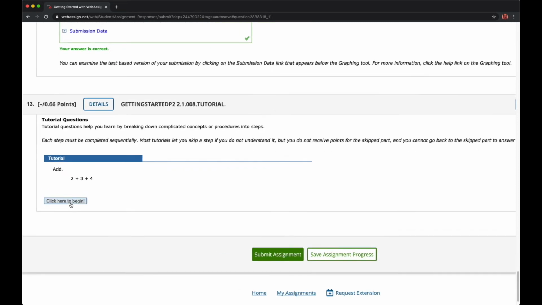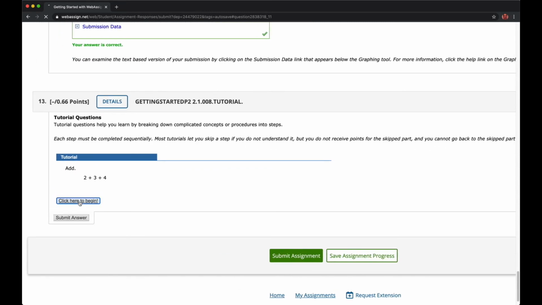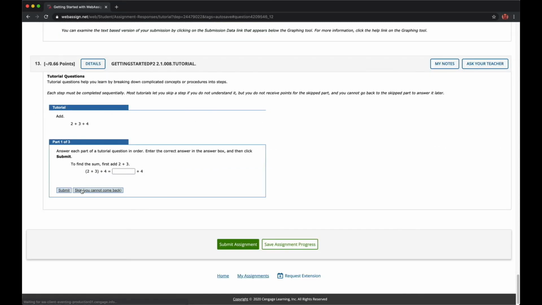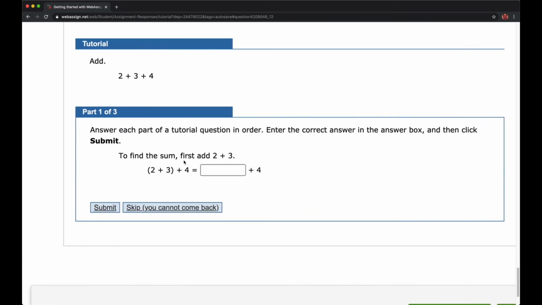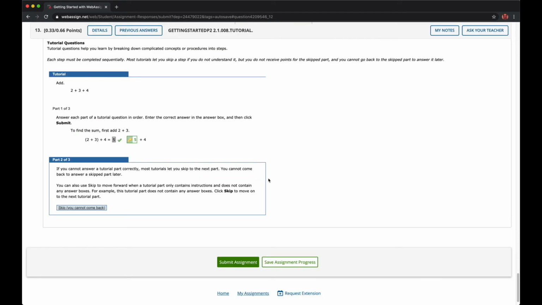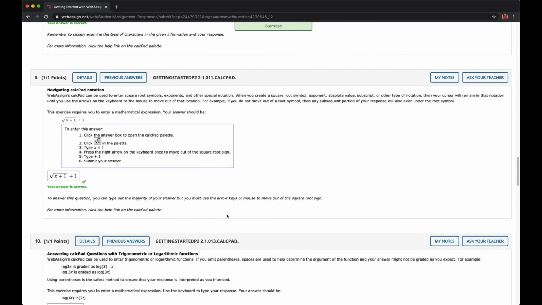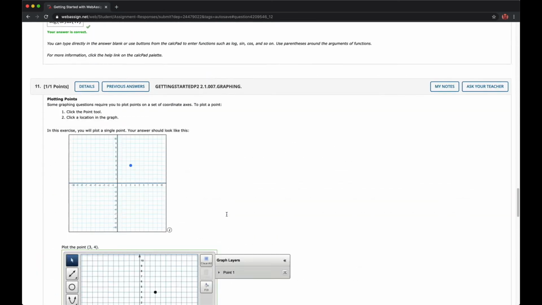And finally, question 3. Not sure what it's asking. Okay, so it wants me to find the sum. First add 2 and 3, so 2 plus 3 is 5, plus 4. Oh, okay, so it's just asking me for 2 plus 3, and let's submit. Alright, so I think I've answered all these questions. Now I'm going to go ahead and submit.